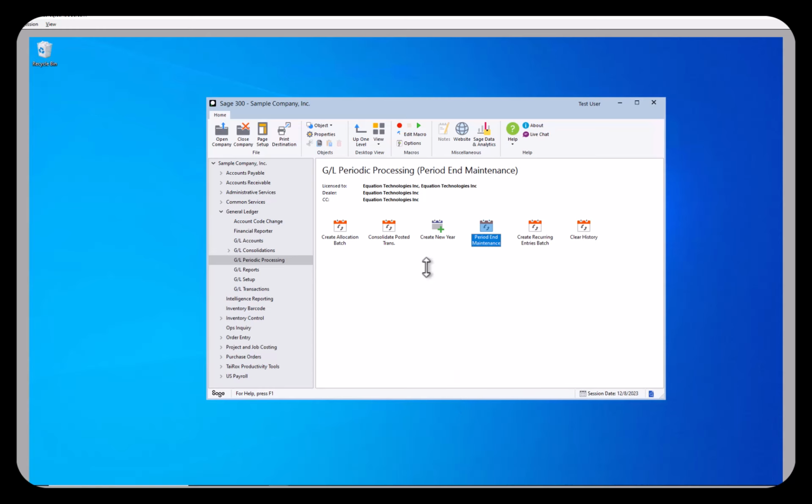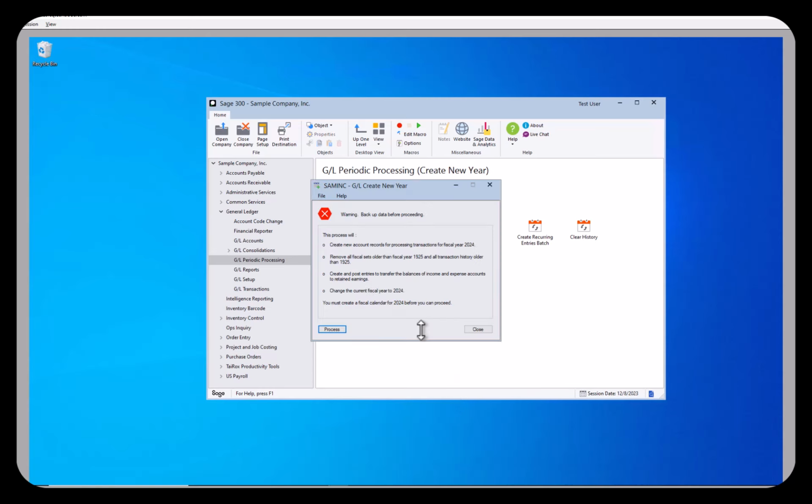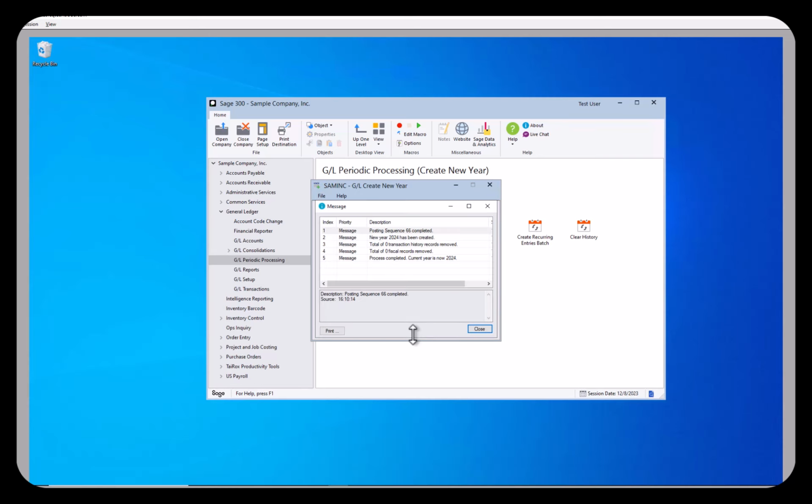Now we are ready to create new year. Double-click on the icon. Warning, backup data before processing. Please take a backup if you've not already done so. When you're ready, hit the Process button. And you are then complete. You are now ready to process in the new fiscal year.